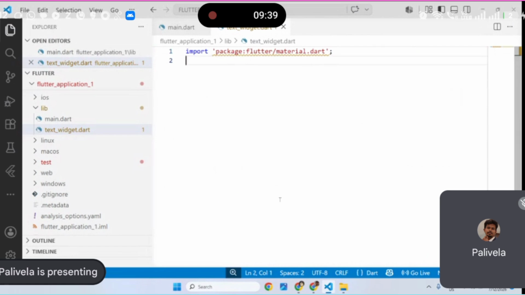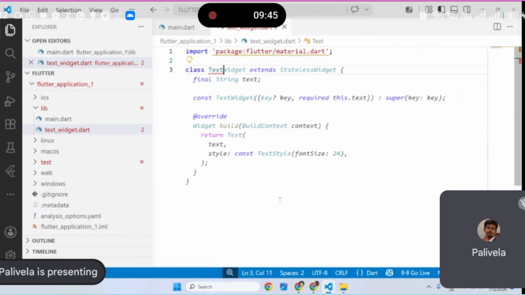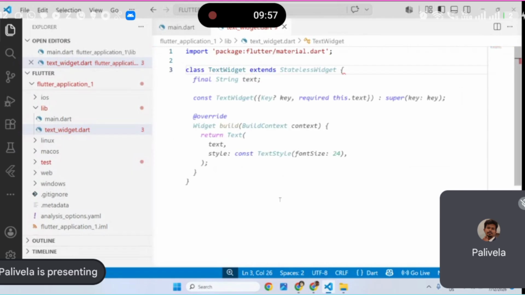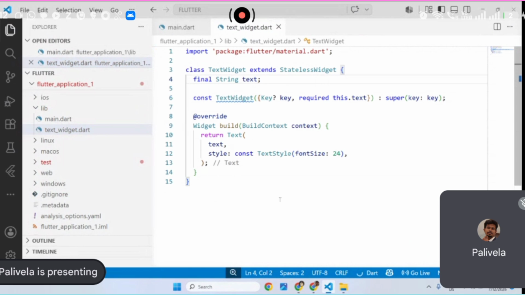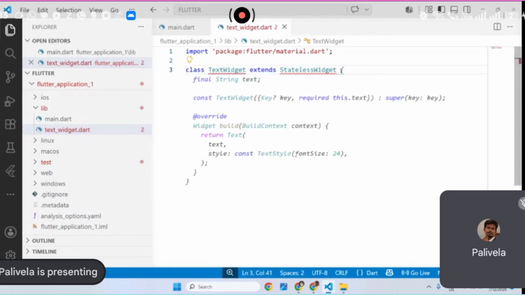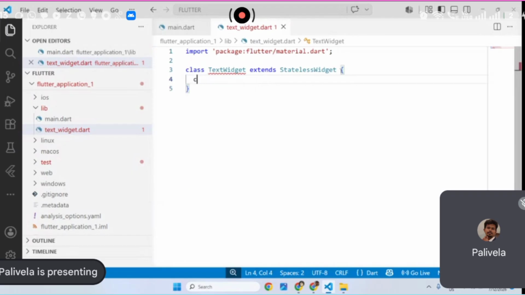After this, class TextWidget extends StatelessWidget, const TextWidget.